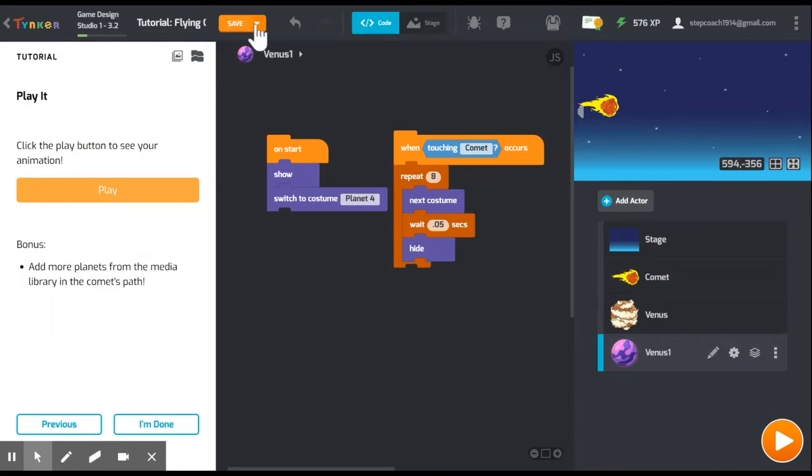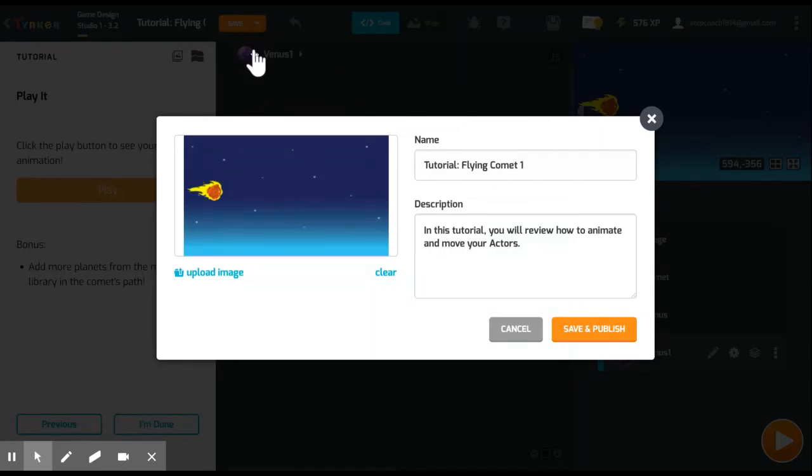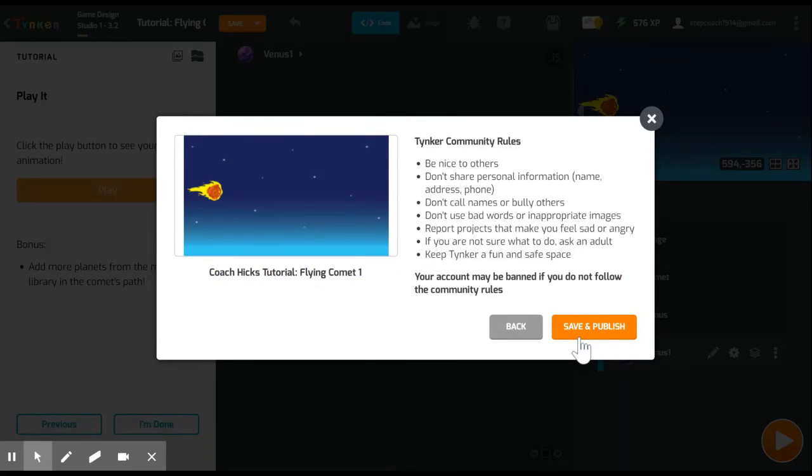Now, what I tell people to do, you want to make sure that you save after each level. And then when you save, you're going to click publish to community. I would add my name here so we can give you some props. Now, don't use my name. You want to make sure you're typing yours. I'm just giving you guys an example. And then save and publish so you don't lose your work.